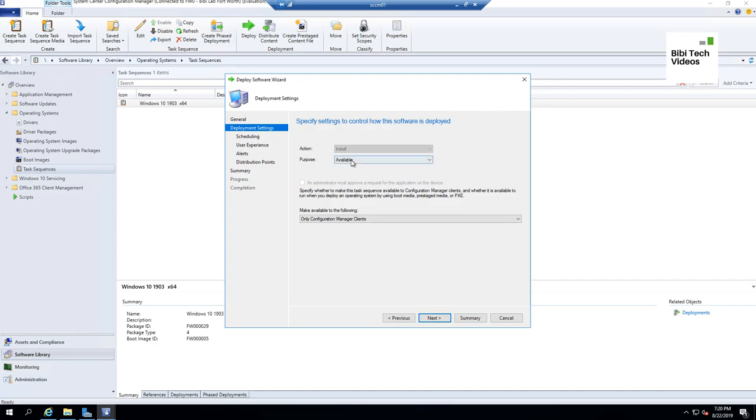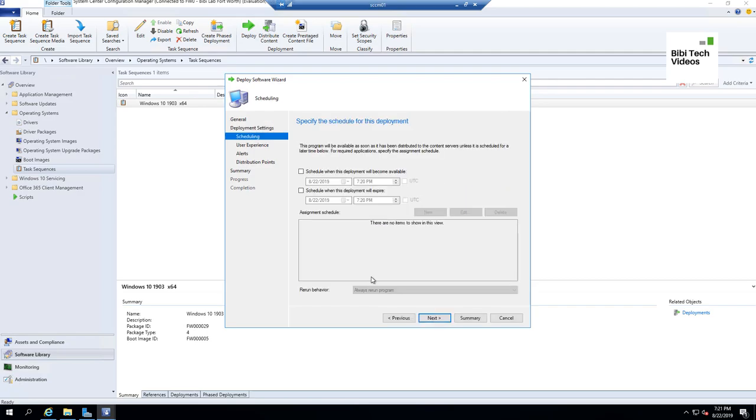Next, make it available. This is where you choose make available to the following: only Configuration Manager clients. But there are other ways to make this available too: Configuration Manager clients, media and PXE, only media and PXE, and only media and PXE hidden. These are different ways that you could make it available. For this demo purpose, I'm just going to go with only Configuration Manager clients. Next. I'm going to leave everything as is because I want it to go as soon as possible. So just next.